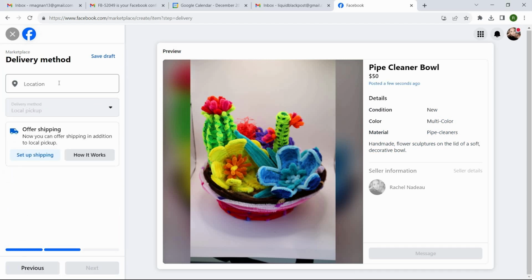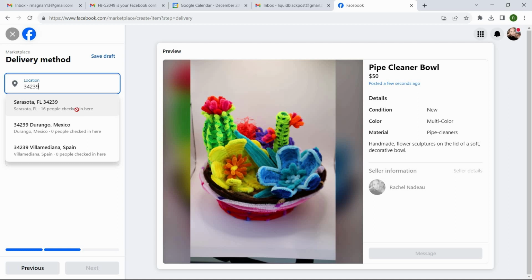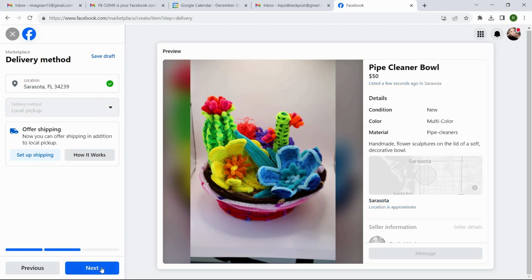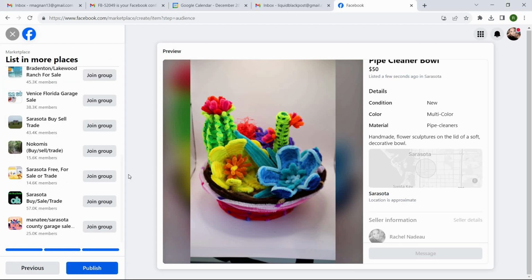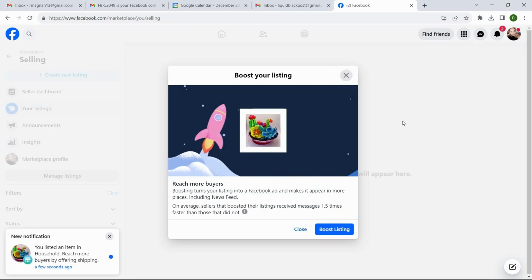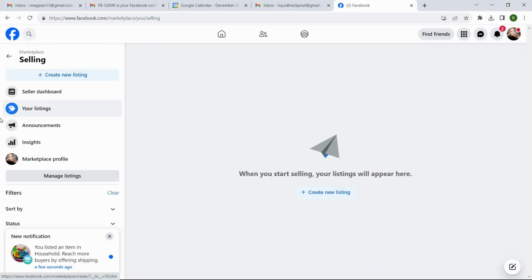Click on Next, and then enter the location of the item. And then once you've gone through all of the required fields, click on Publish. And these are options where you can boost the listing. And if you don't see it pop up immediately on the Your Listings tab on the left, just refresh the page and it should pop right up.